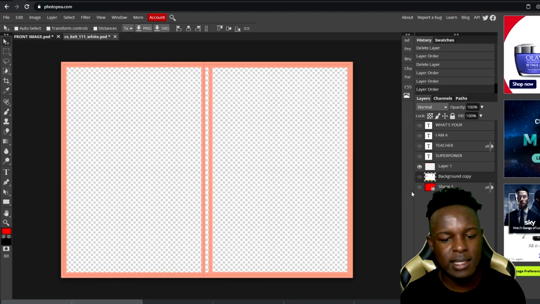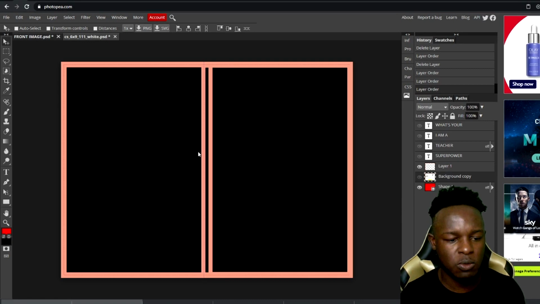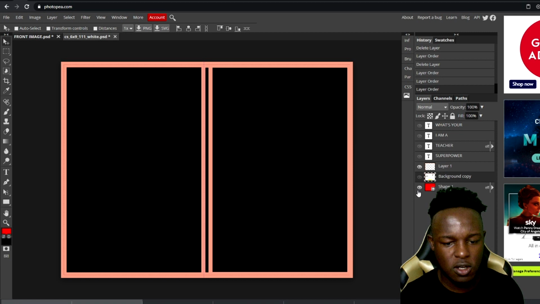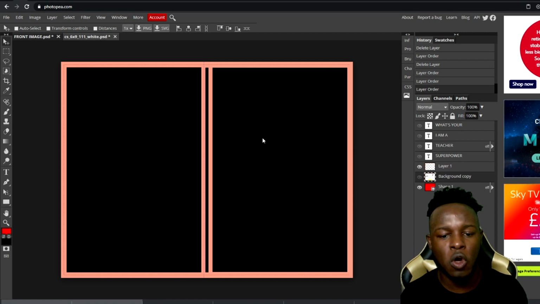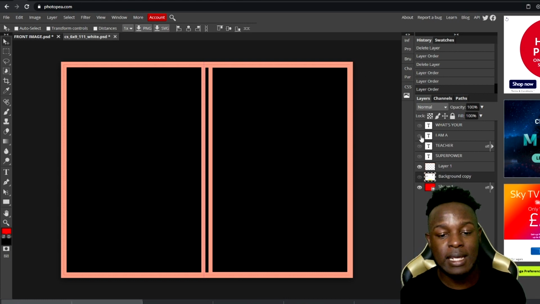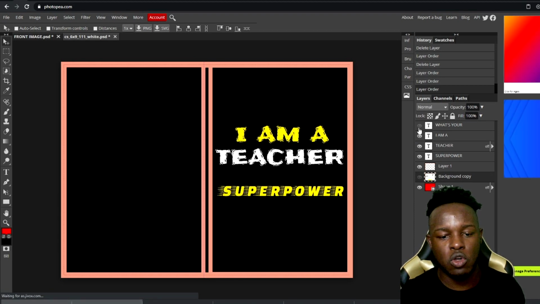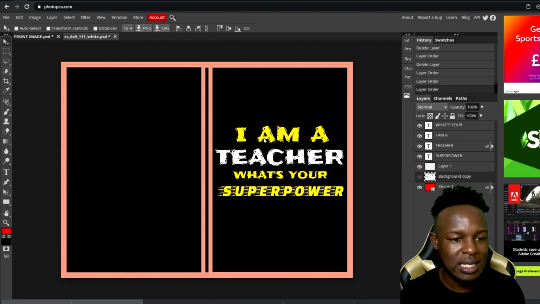Now, once I had this template, I was then able to just put my colored background behind it, which you should be able to see. It's come off, but as you can see there, I've just got a normal black background. And once I had my black background, knowing the perimeters that I can create my design in, I then created my design that says, I'm a teacher. What is your superpower? As you can see here.